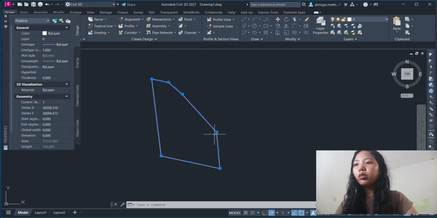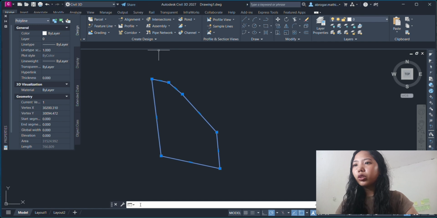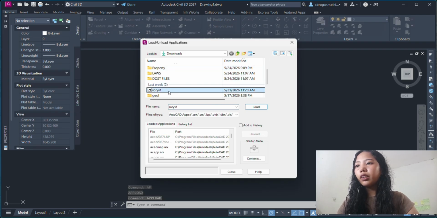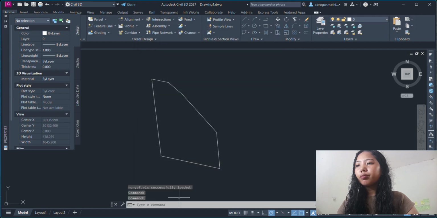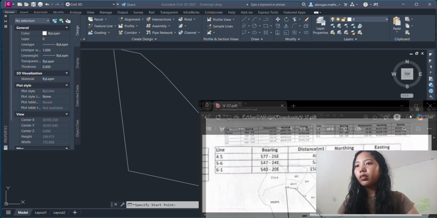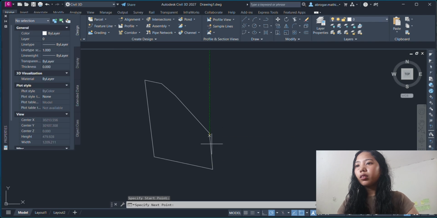Then upload the RoryVF. In the command line, put AP for upload. Then find the RoryVF file. Then select upload, then close. Then in the command line, input TD for technical description. Then select the first point. Again, clockwise, to select the points.